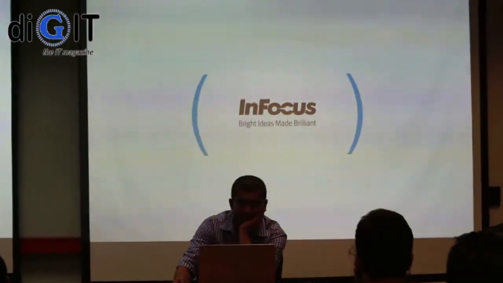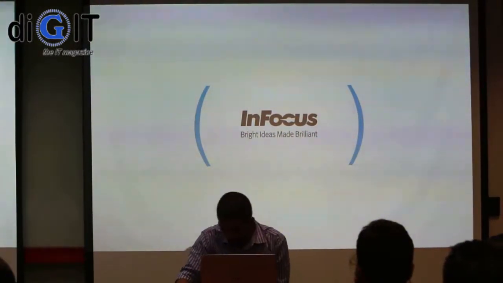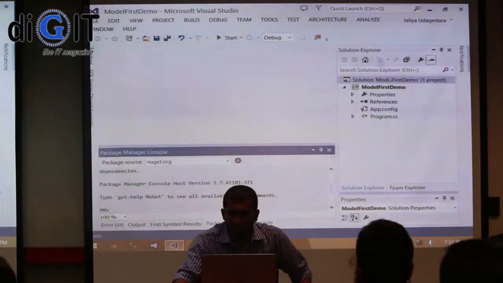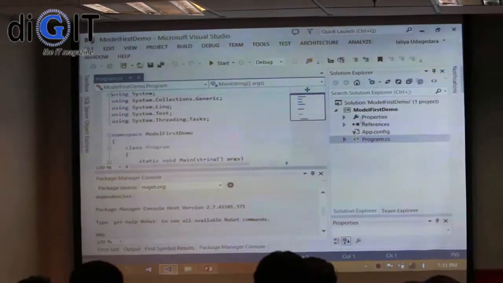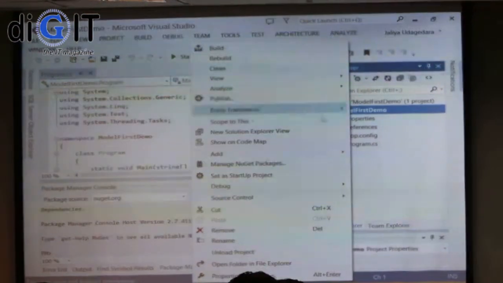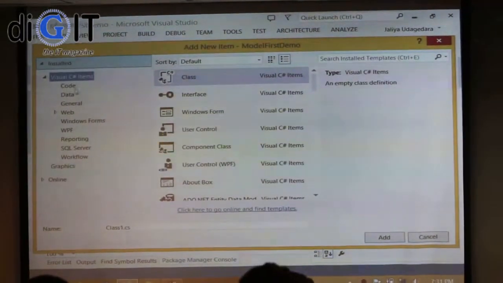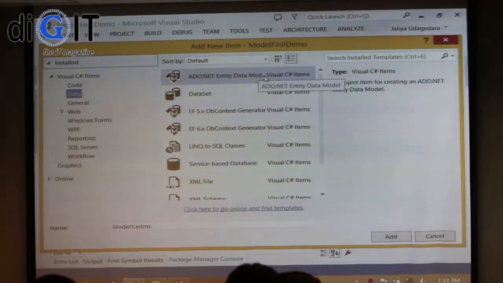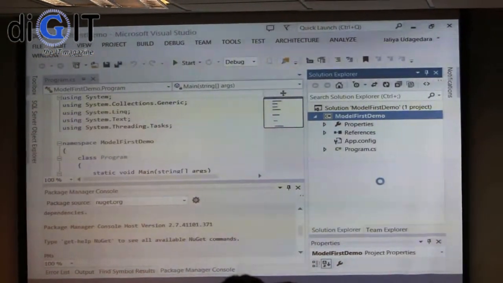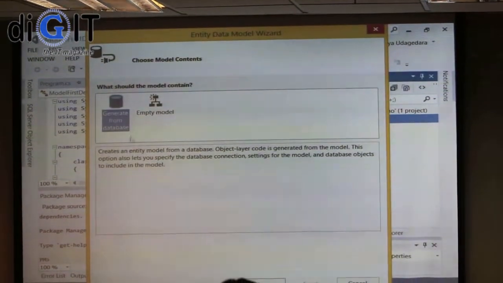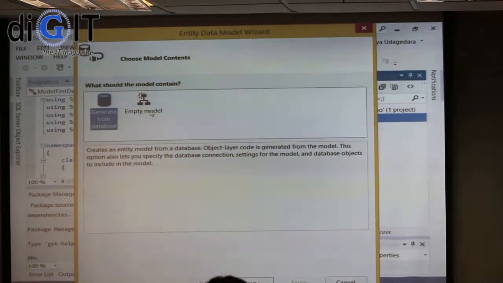Okay, I have created some empty applications, control applications. So this is my model first. I'm going to add a new ADO.NET Entity Data Model, and I'll keep the name as it is. So now what I'm going to do is model first, so I'll be creating an empty model, right?